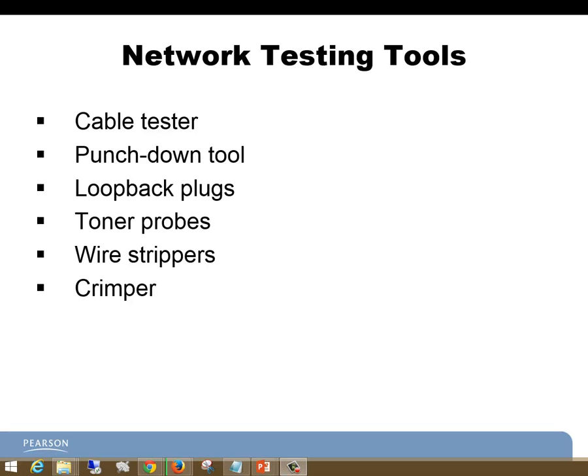Some other tools you will occasionally find, a cable tester. This is great for networks. A punch down tool that's used in some larger networks to actually punch the wires down to a block that then runs from the block to a telco or to your network devices. Loopback plugs, toner probes. Toner probes are used to find wires. This is, again, important in a network closet where you may have lots of wires and you need a way to determine what wire you're working with. Wire strippers and a crimper, those are also good if you're going to be making wires or changing wires.